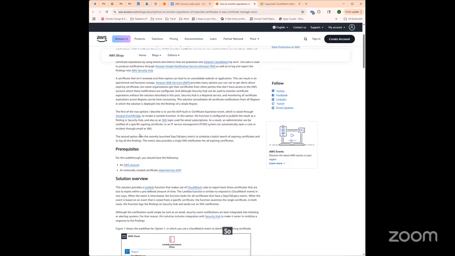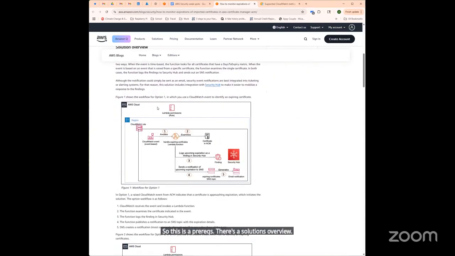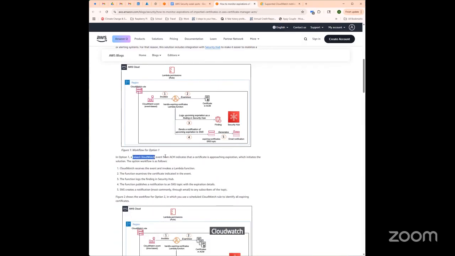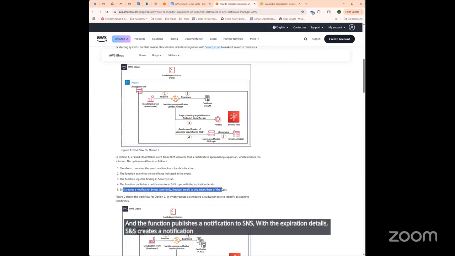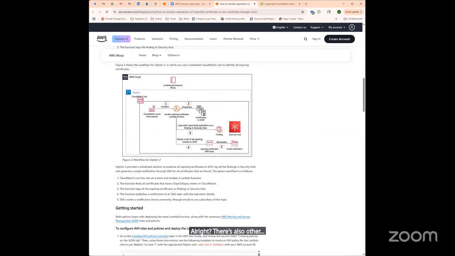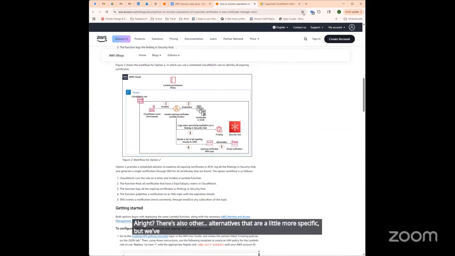So these are prereqs, your solutions overview, and you can see this is here. All right. So within CloudWatch, CloudWatch events from ACM invoke a Lambda function. And then the function examines the certificate. The function logs the finding in Security Hub. And then the function publishes a notification to SNS with the expiration details. SNS creates a notification to any subscriber, like a security admin. All right. There are also other alternatives that are a little more specific, but we've answered this question sufficiently.